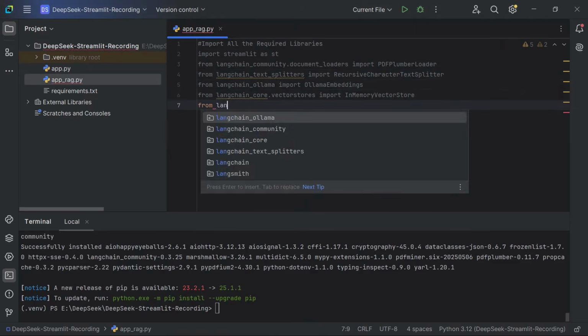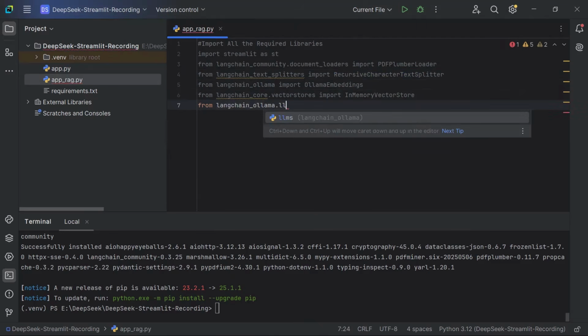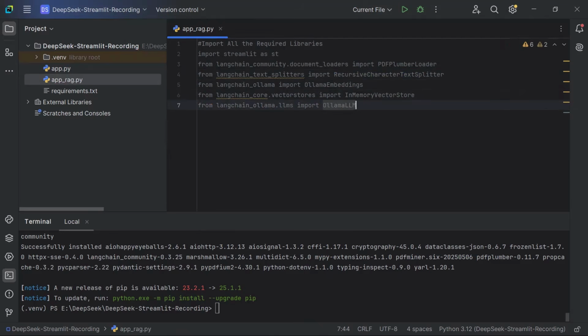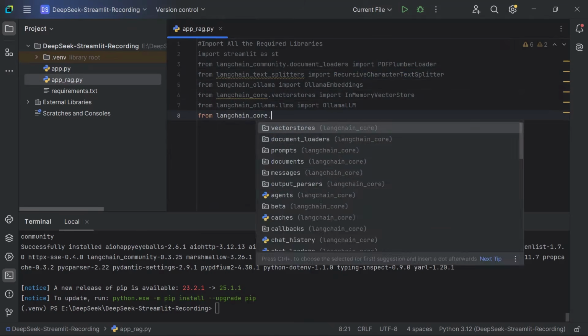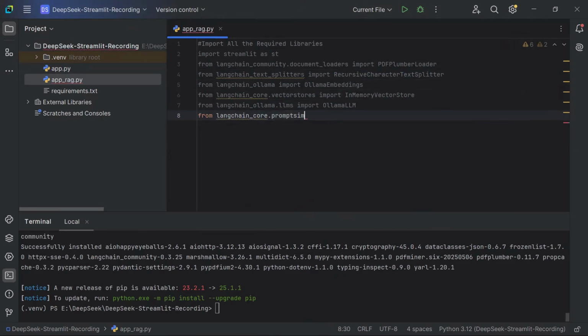And previously I used the chat Ollama model. Here I will not use the chat Ollama model. I will use the Ollama LLM. So this is basically a raw text model. And lastly, I will just import chat prompt template.